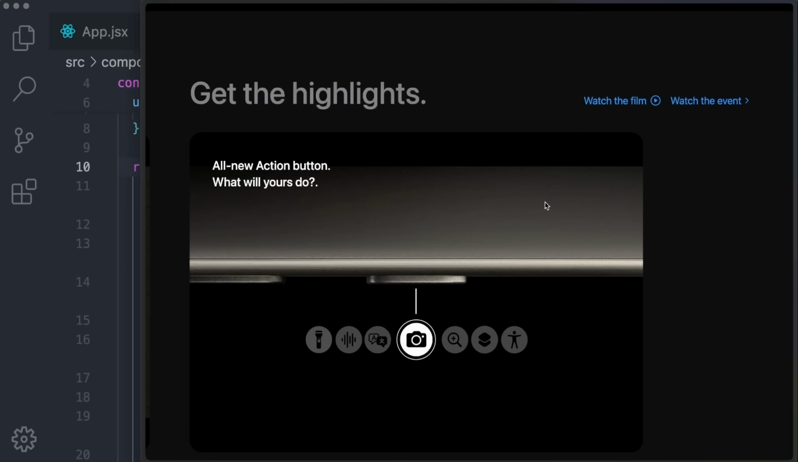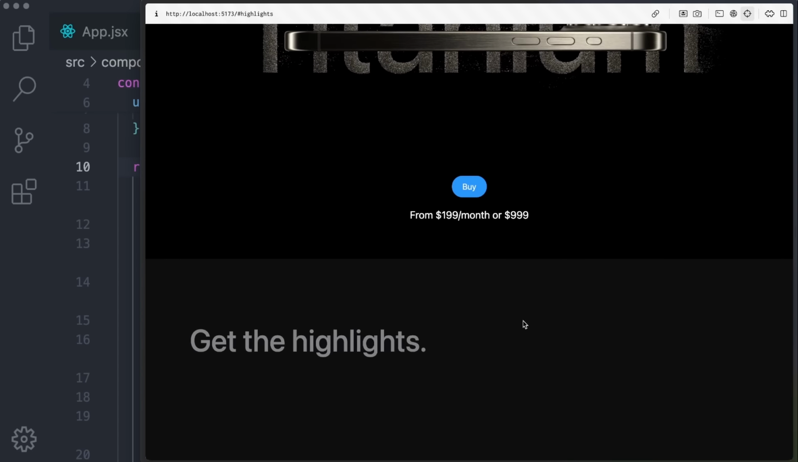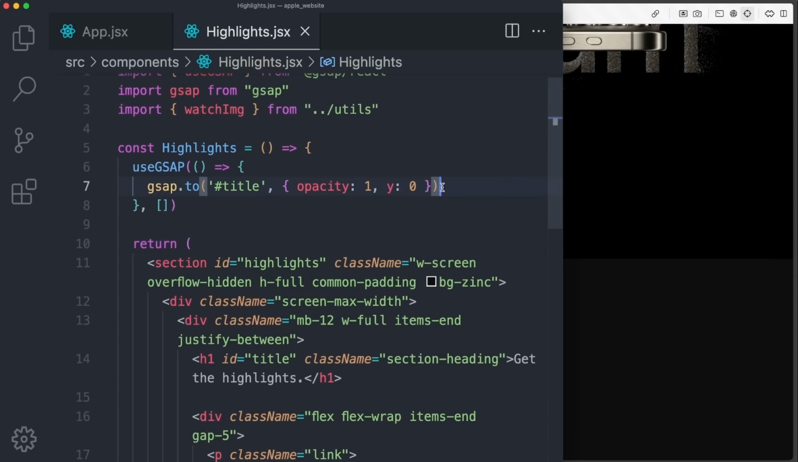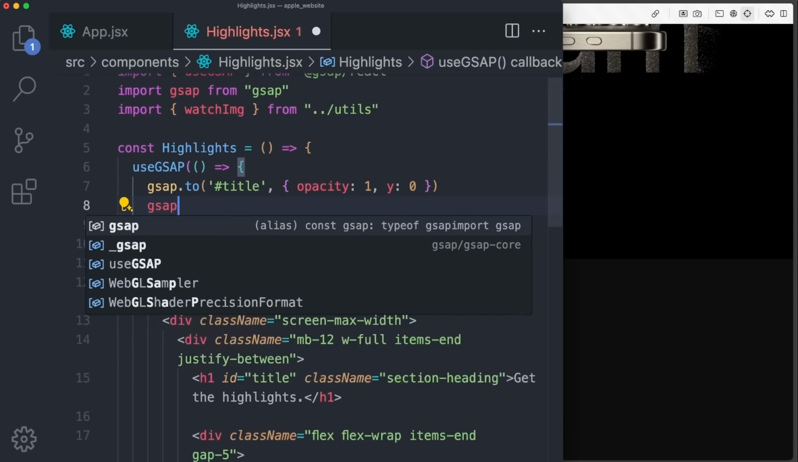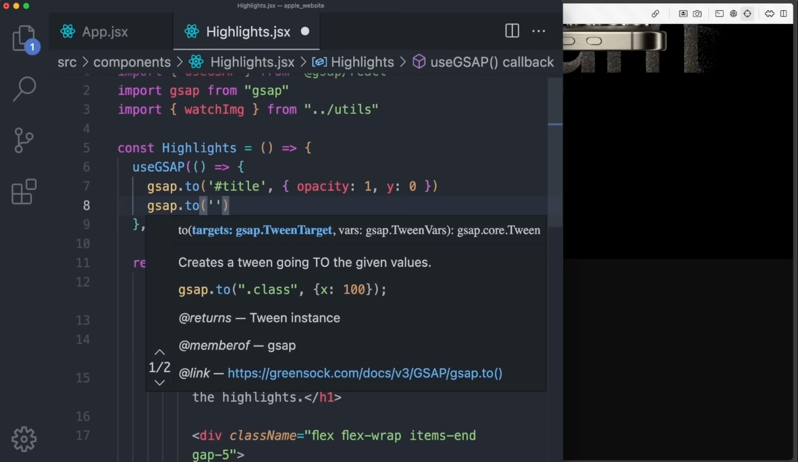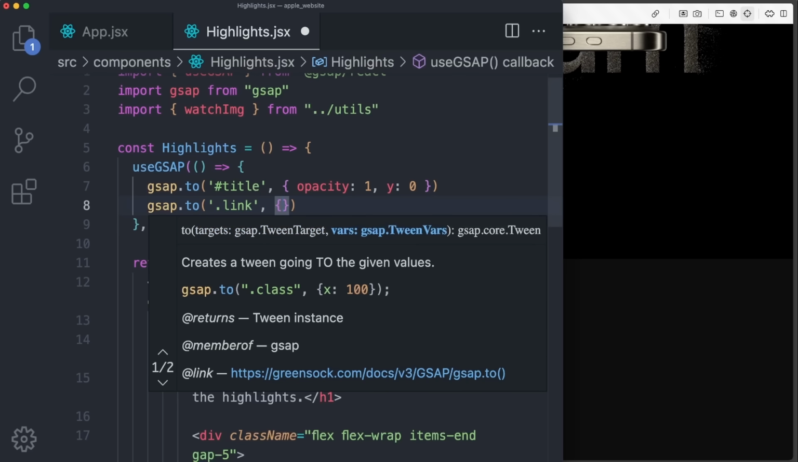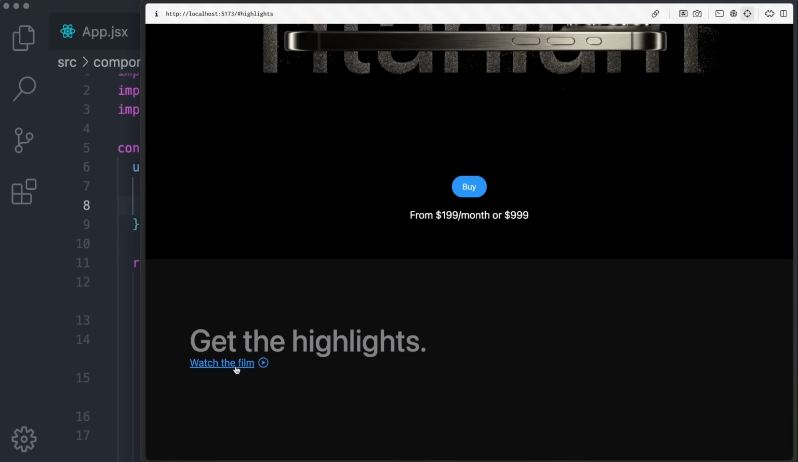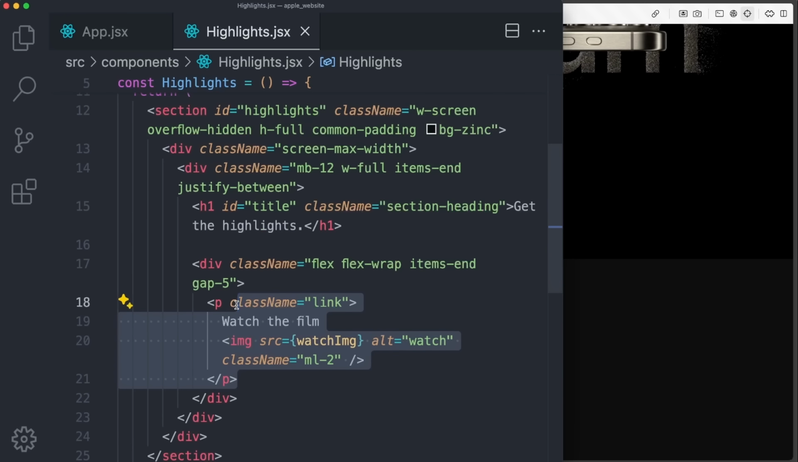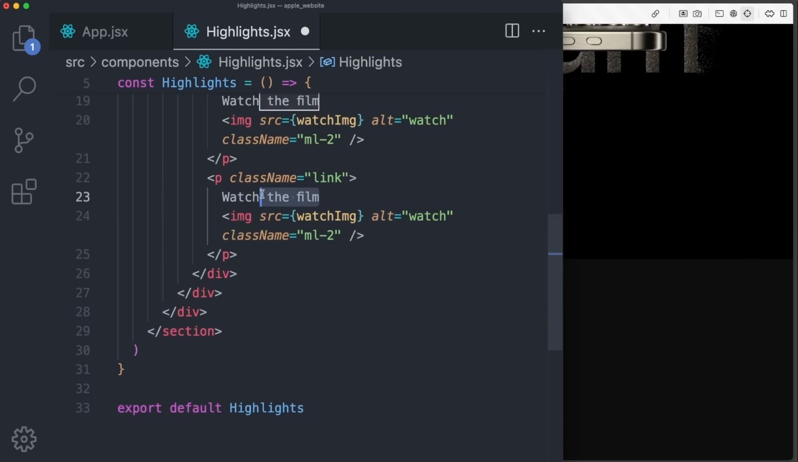Now, if I save this and go back to our current version of the application, we cannot yet see it as we're not really animating it in. So what we can do is also run the gsap.to. This time we're going to go for the .link class name, and we're going to animate it to opacity of 1, y of 0, and save. Once we do that, you can see watch the film here. Now, directly below, we're going to duplicate it and create another link that's going to say watch the event. And here we can say rightImg coming from utils, and this will be right.